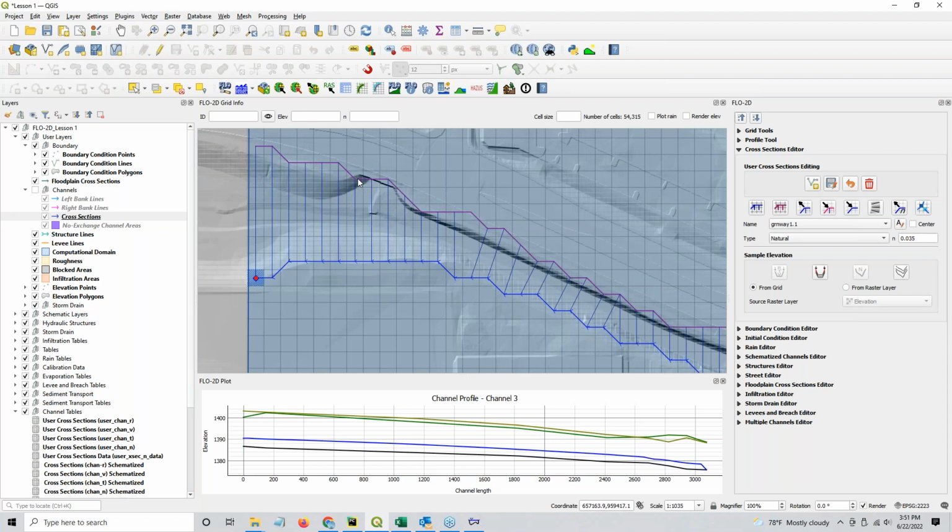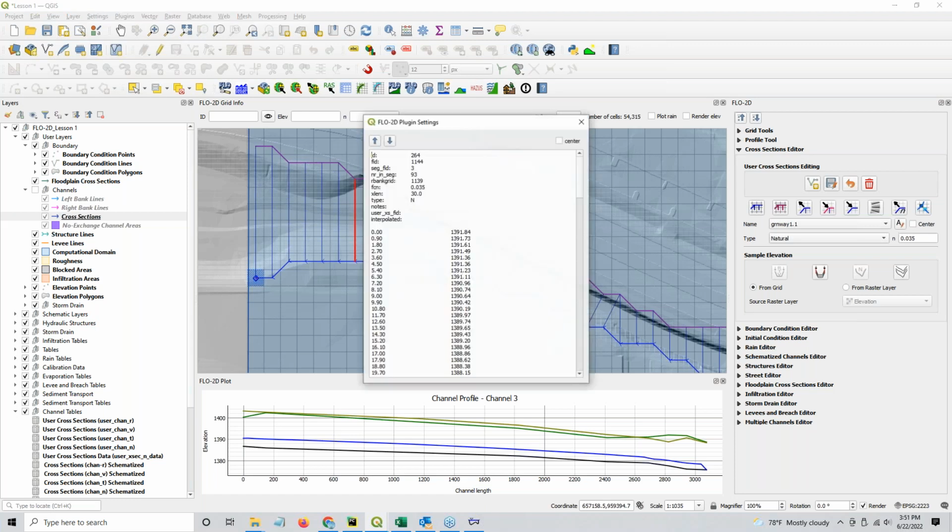That's not, because what's going to happen when this runs is that the elevation of this grid element is going to be reset to the elevation of the bank right here. Also, if you wanted to review that bank right there, you could hit this button right here and then just grab that cross section, and it'll give you the station elevation points right here. So you can see 1389 on the right, 1391 on the left. There's nothing wrong with that. That's perfectly fine.